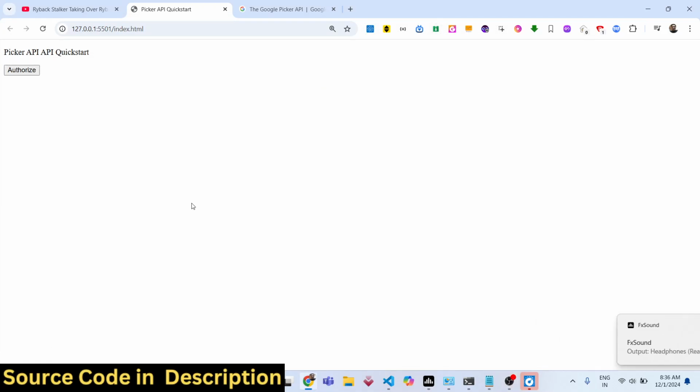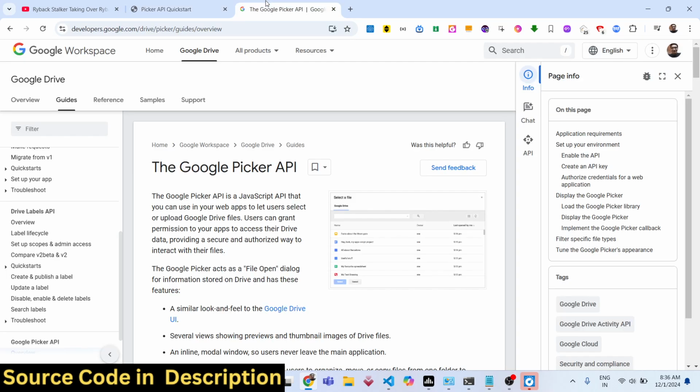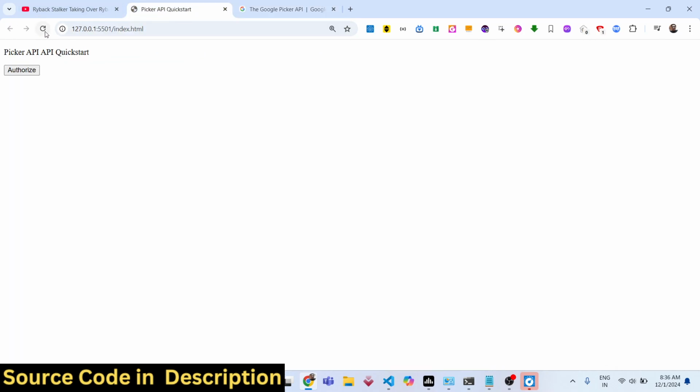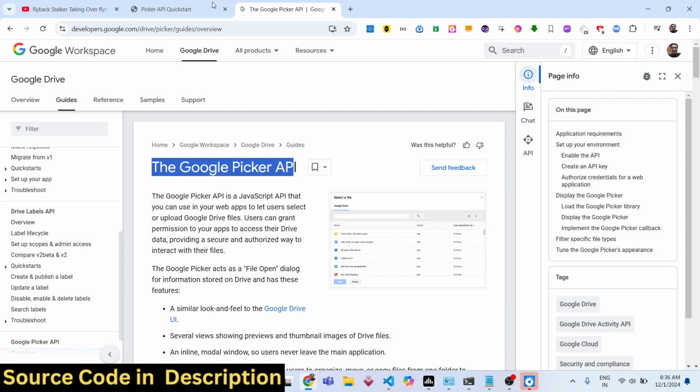So in this video we will look at the Google File Picker API inside JavaScript, how to integrate it in the browser and simply use it. This is a very simple example. We will be using plain vanilla JavaScript and HTML5, and it will be integrating with authentication Google Auth, and we'll be integrating this File Picker API of Google.